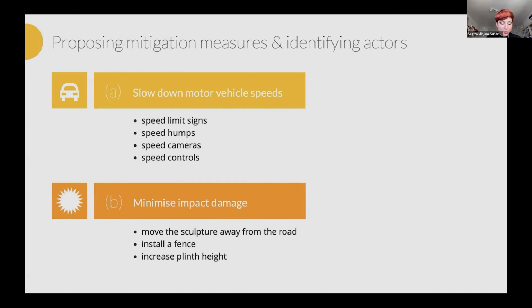The sculpture can be moved farther away from the road. One way of doing this is by switching the position of the footway and of the green surface on which the sculpture is installed. But this intervention would impact pedestrian safety. Other options are to install a fence along the road or to install the sculpture on a higher cement plinth.